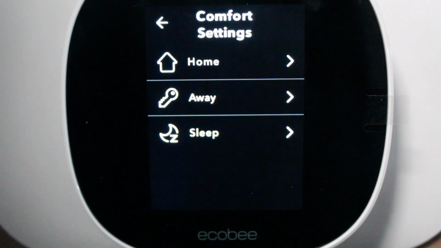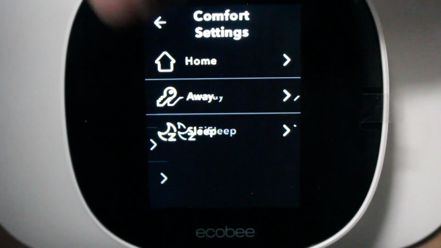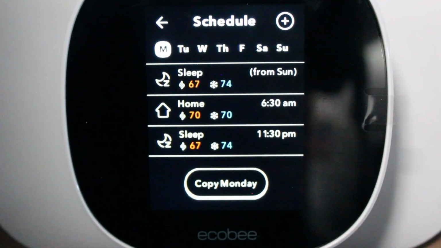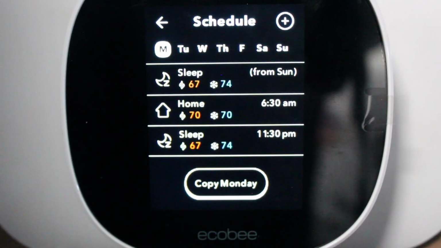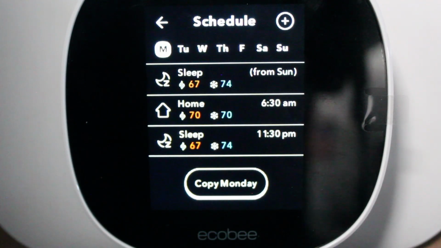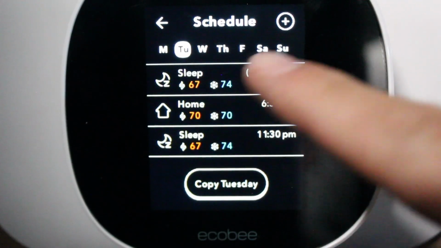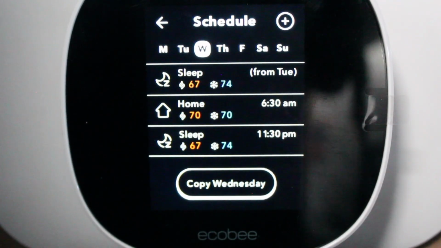Once you've got all those set, you're going to go ahead and back out to your menu again, and the next thing we're going to do is go into our schedule, and this is going to allow us to change the times that those profiles are happening. The first thing you're going to see in here is the default schedule that comes with out of the box. You'll notice that at the moment there's no away profile here. We're going to add those in if we need to. You'll also see that each day starts with the sleep schedule from the previous day because it rolls over through midnight.